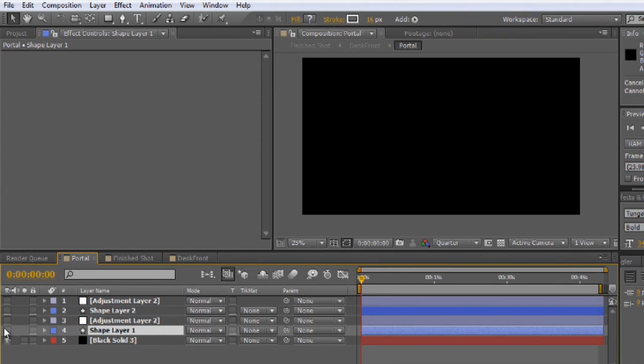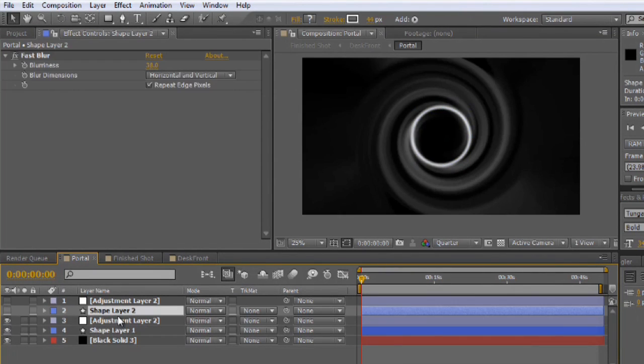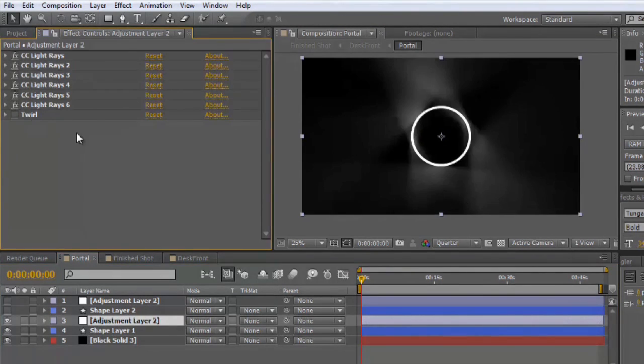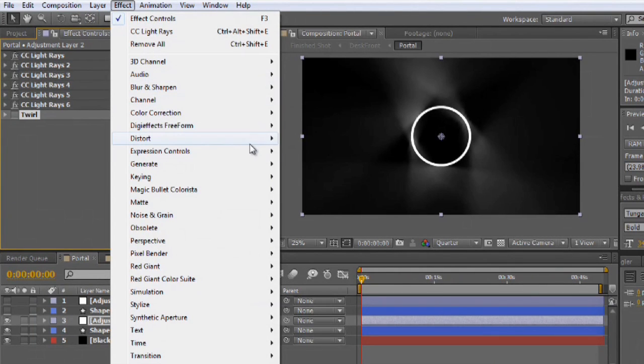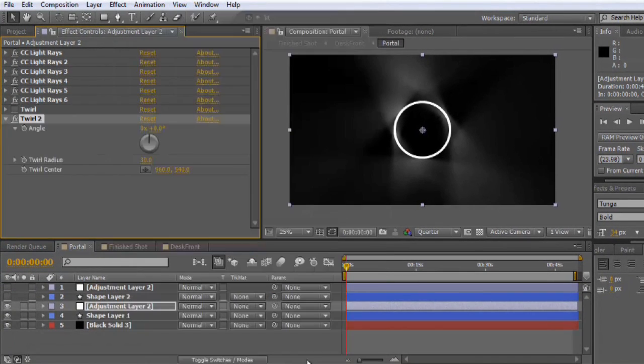Once you've done that, your effect's going to look pretty similar to this. And the number of light ray effects you use and how closely packed they are will affect the finished result. To get these to swirl around, I've used a twirl distort. So I can replicate that for you. Go ahead and go to distort, twirl.